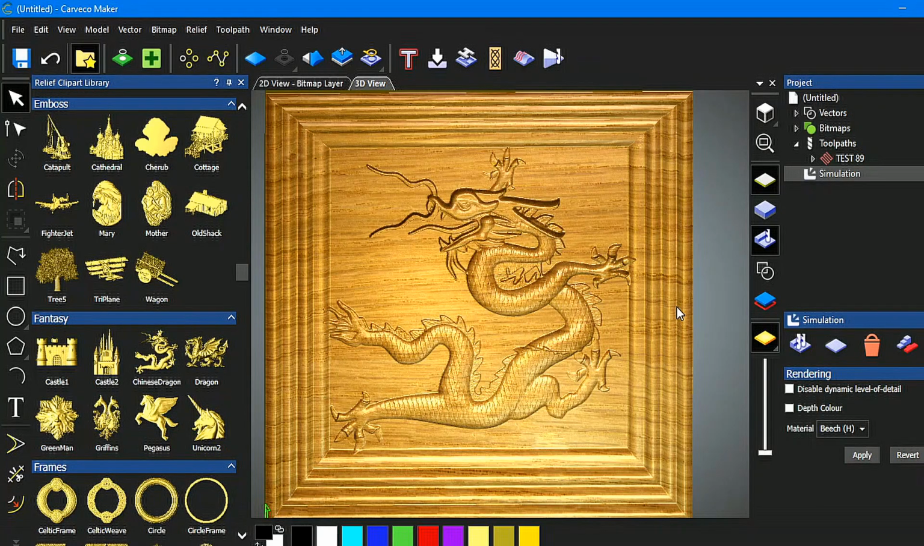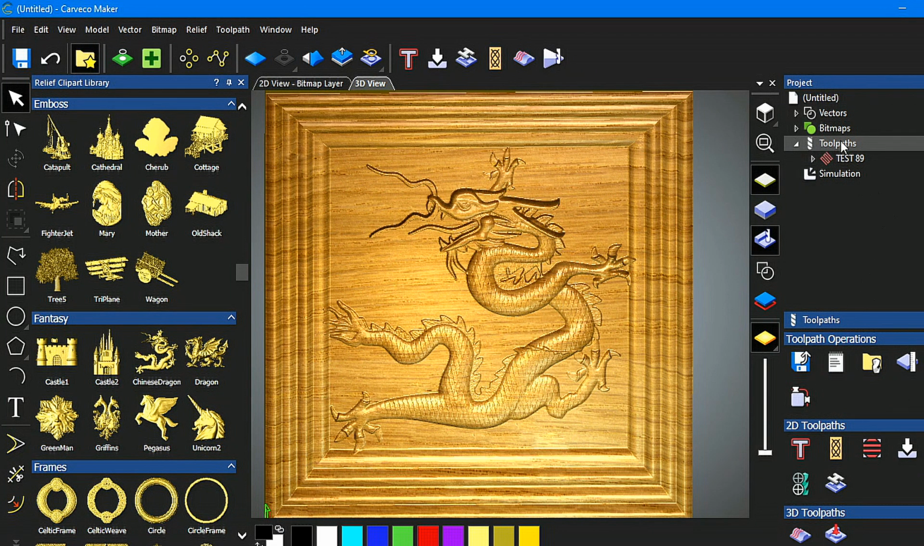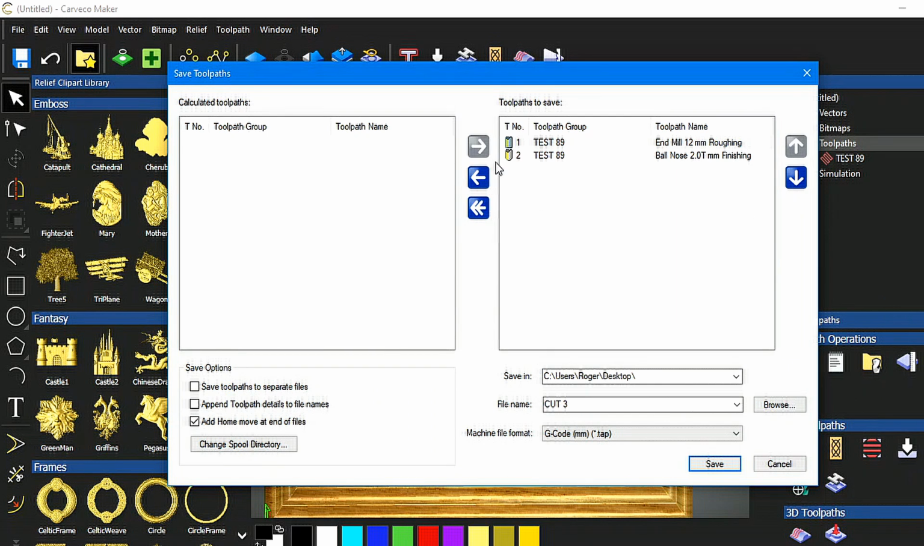Okay, so the next thing to do is to save the toolpaths. So we just come up here, press on toolpaths, and then this floppy disk, 3.5-inch floppy disk, will pop up. So we'll select that. Now this is the area where you can separate the toolpaths. Obviously the 12mm tool there, that's the roughing cut, and then the ball nose, that's the finishing cut. So we're just going to highlight the ball nose, put it over there. So this is the one we're going to save. So let's call it cut 1, and it's a 12mm.